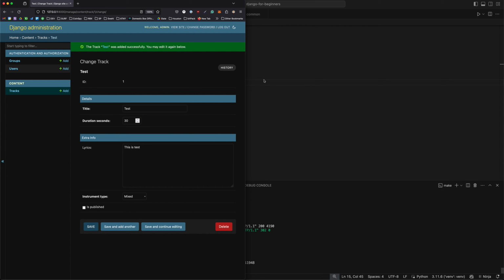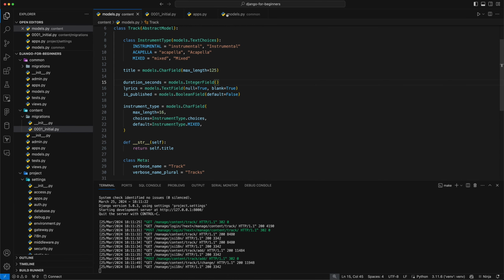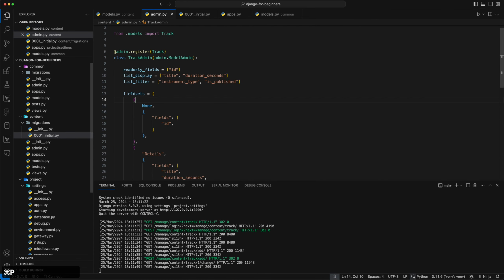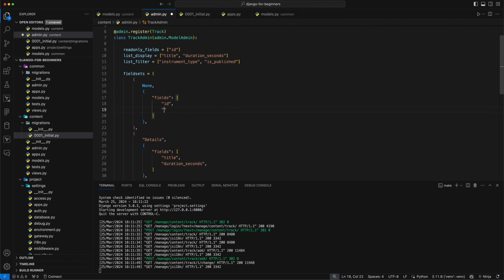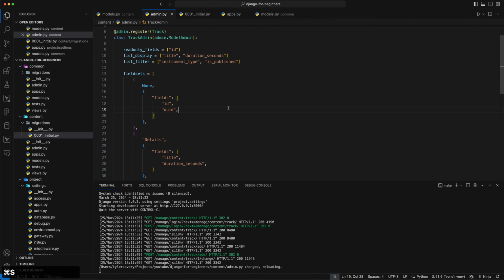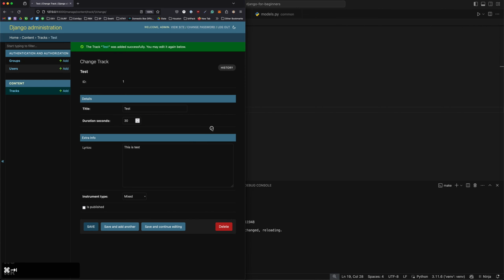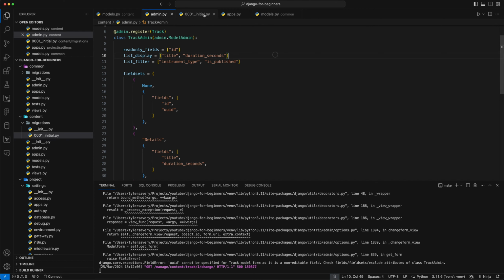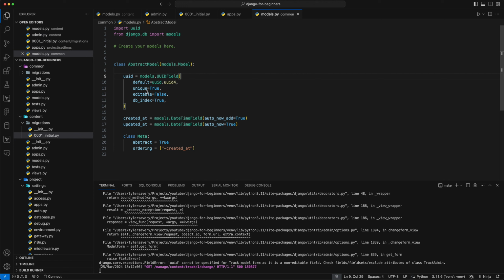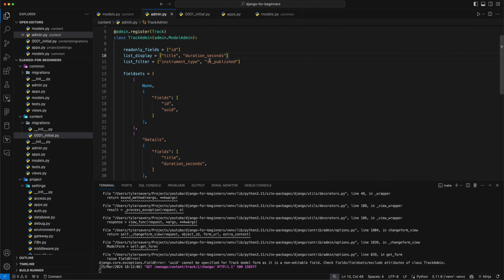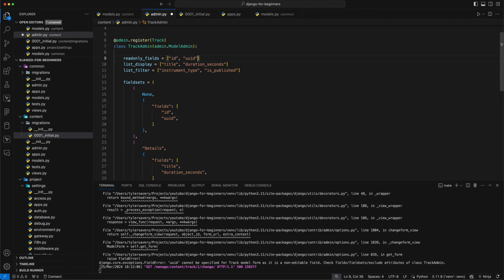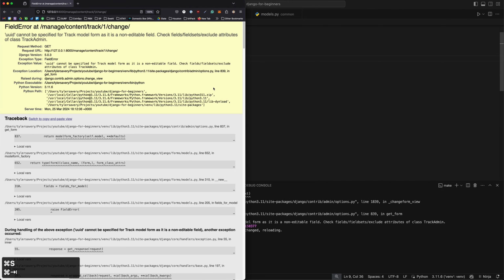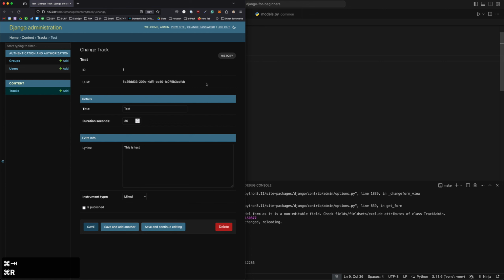But there are some things missing from our admin that we might want. So let's go to our admin for content. For instance, we probably want to have UUID displayed in these fields here. So let's do that, and we'll see what happens if I just do this. We are going to get an error because we're trying to make a form field for something that's non-editable. If you remember, we made this editable false. So in order to fix that in our admin, we just have to mark it as read only, just like we did for our ID.